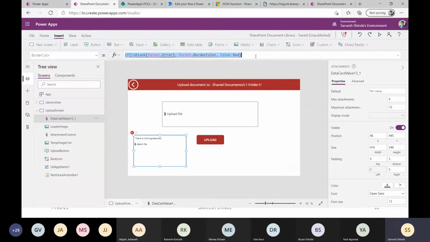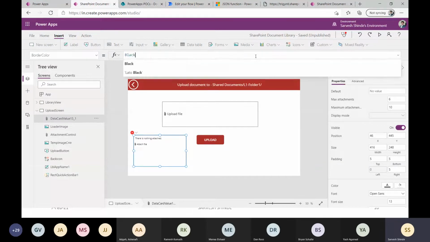So border colors, let's say, just set it to black. There are some properties, Parent dot, you don't need anything here. Display name, that's fine, we don't need anything here. Again, this is okay, let's set it to DisplayMode.Edit because we need to upload a file. Well, your control is ready now. You can use this to attach the files.